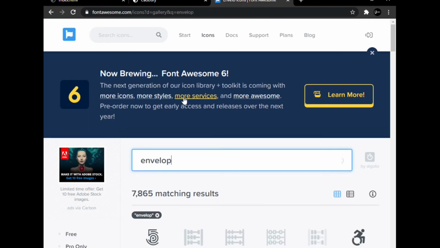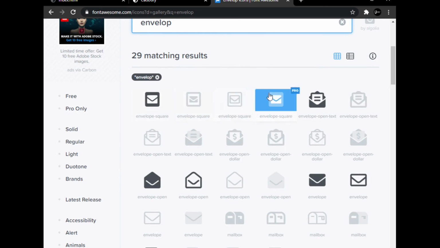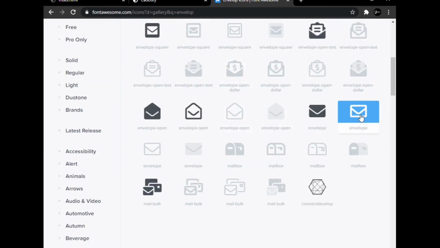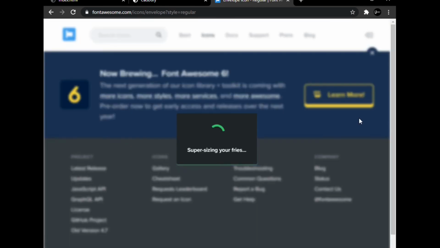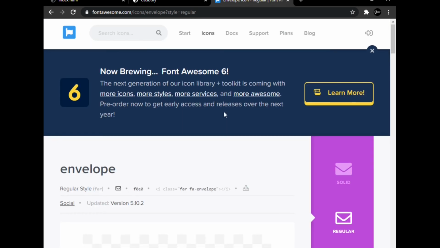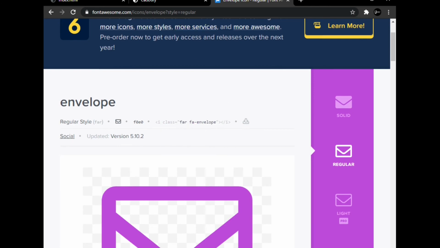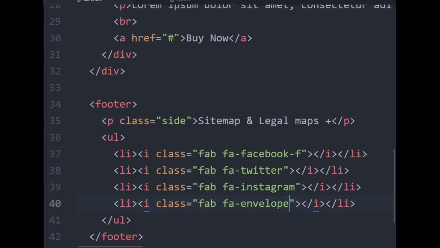Let's see our envelope, which icon we need. Yeah, this is the one we need. Let's click over it. It is loading. Now just click over it so it will be copied. Now we'll paste it over our list item. Let me select all. Control V.